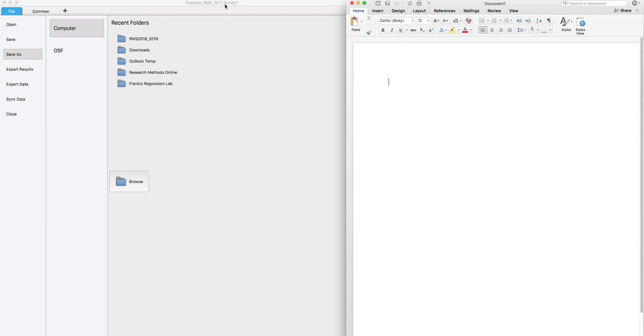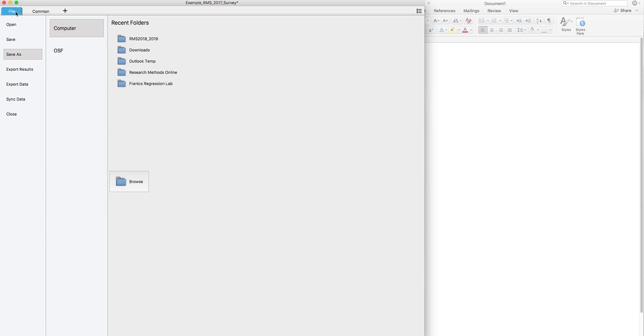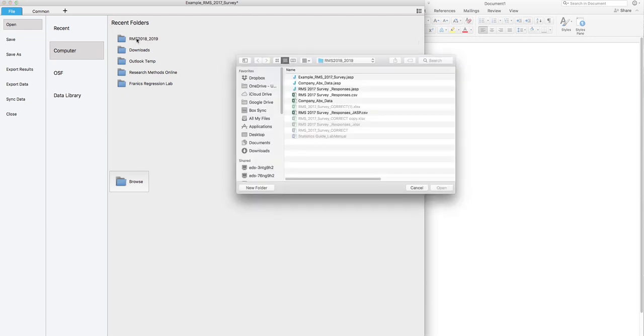Once you have JASP open, you can navigate to the File by clicking the File menu, Open, Computer, the relevant folder, and then selecting the dataset.